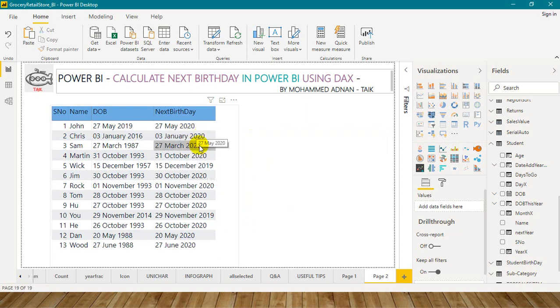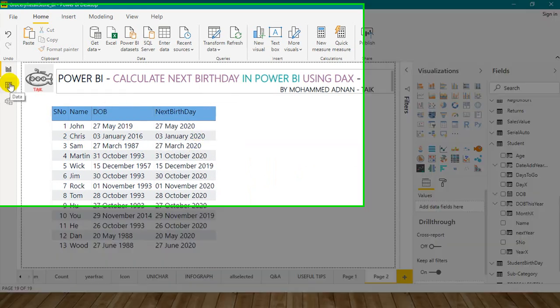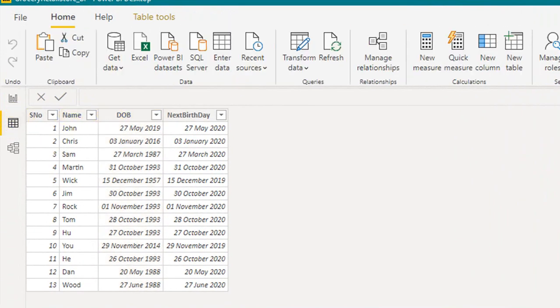This will change the date dynamically based on the year. I have written a small DAX function. Let's have a look at that. Go to the data view. I have this student birthday table. In this, basically I have these three columns: serial number, name and date of birth. And additionally, I have created one column here, next birthday.